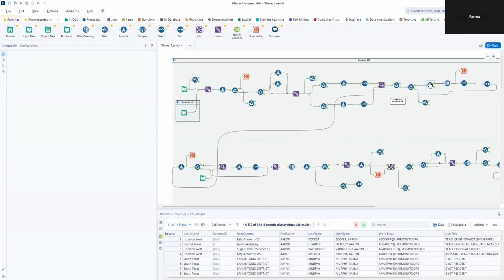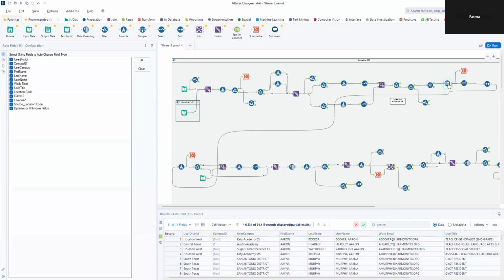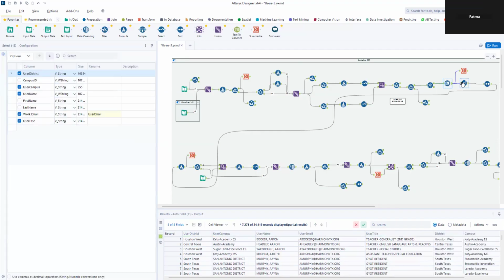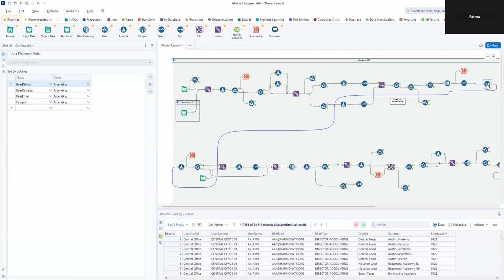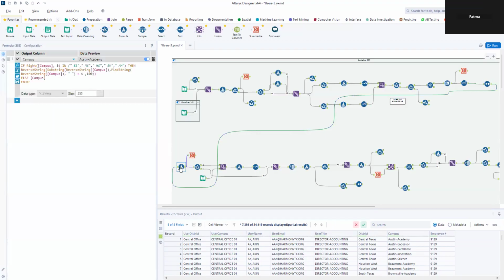Okay, then this unique button here eliminates the records where the first name, last name, username, and work mail is repeating. This is the auto field button. This is the select button. They're keeping everything. Now they're sorting by ascending. And then here, it's now assigning.